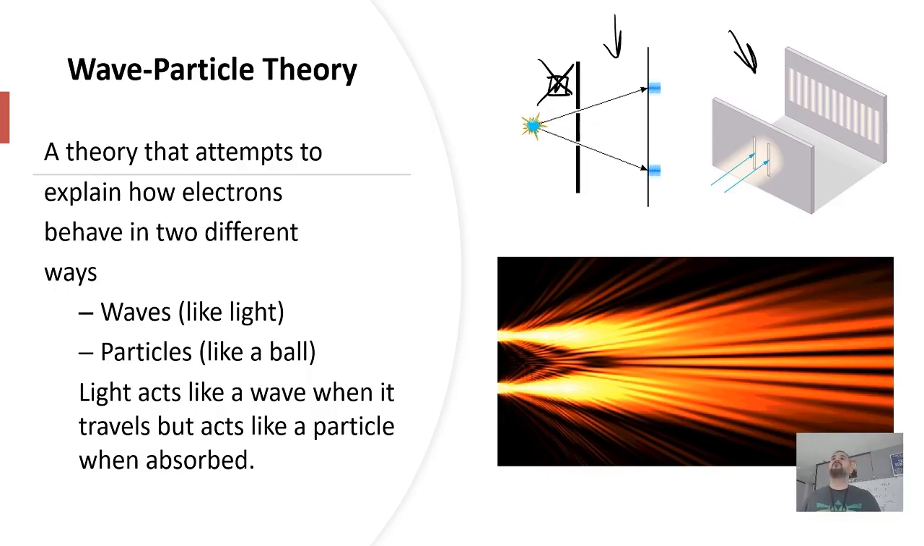Any questions? I really can't explain it any better than that. That's the best I can do. When you get to physics, I'm pretty sure they can explain it better than I can, but we just got to talk about it with regard to electrons.